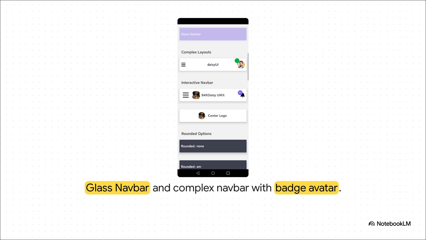You can even build out these complex interactive setups, mixing a hamburger swap menu on the left, a perfectly centered title, and an end-slot avatar complete with a notification badge. What usually looks like days of custom layout work is literally just a few simple lines of setup.